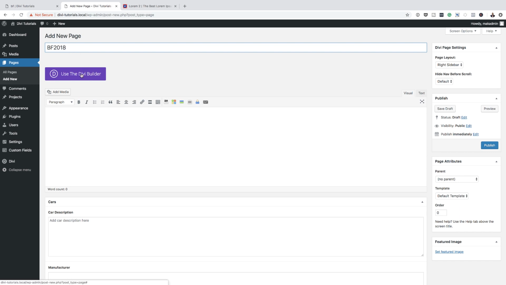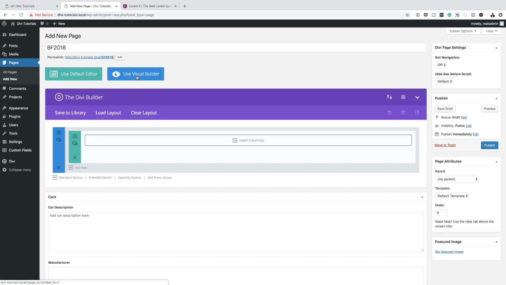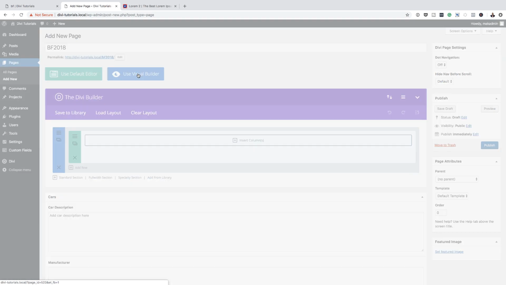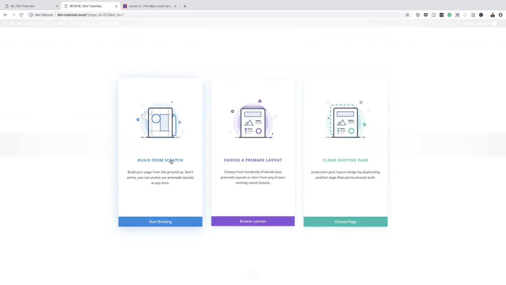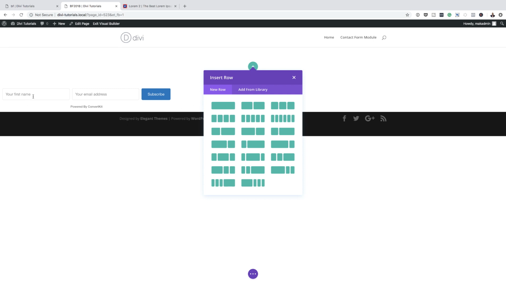Next, we're going to click on use the Divi builder, and then we're going to go straight to the visual builder. We're going to build our page from scratch, so we're going to click on build from scratch. Now you may notice that we have this ConvertKit opt-in here. I'm going to show you how to disable that, because this came in from the previous tutorial that I did on how to create an opt-in page, a basic funnel. If you want to watch that tutorial, it's in the description below.